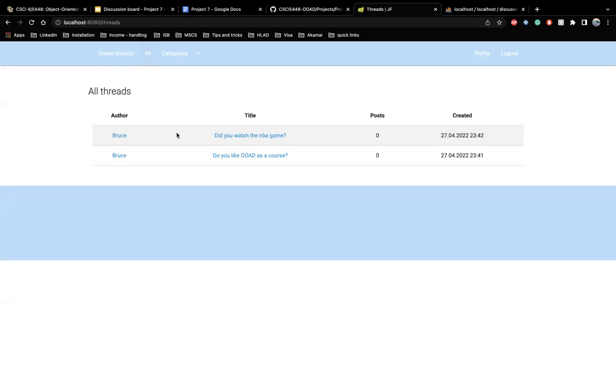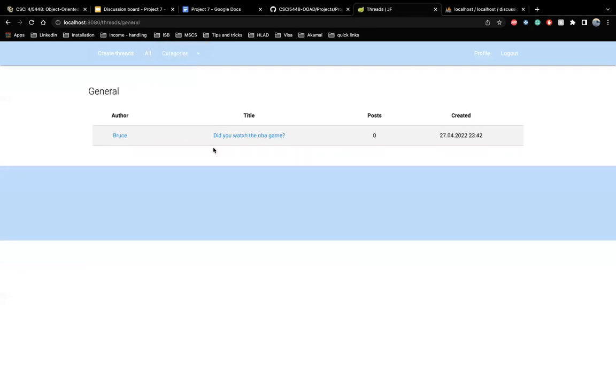Now we get redirected back to the all threads page again. And if you want to see the threads in a particular category, let's go to general and we can see the NBA thread that we created. And then going to courses, we can see the thread on OOAD that we created.